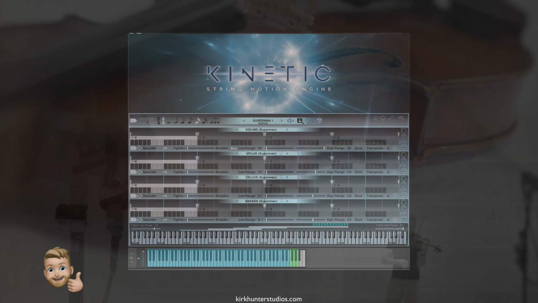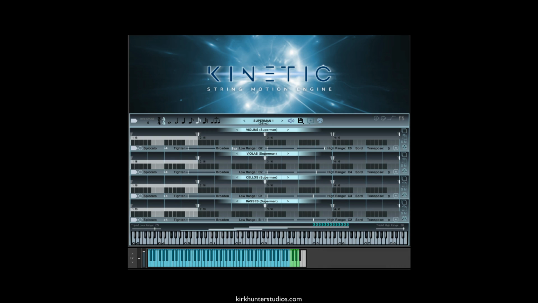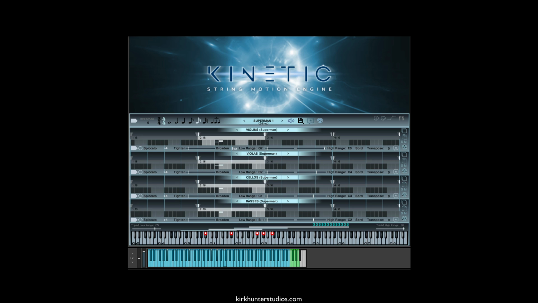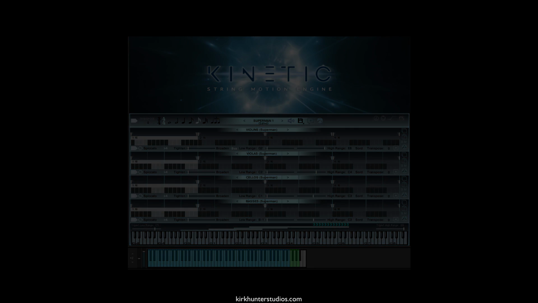So, I want to change the violin pattern. I'll try a popular rhythm again, but this time just for violins rather than globally. I'll choose the quarter note followed by 16th note pattern. Notice that violas, cellos, and basses stayed the same. I can also copy any region I like to any other region in the grid.